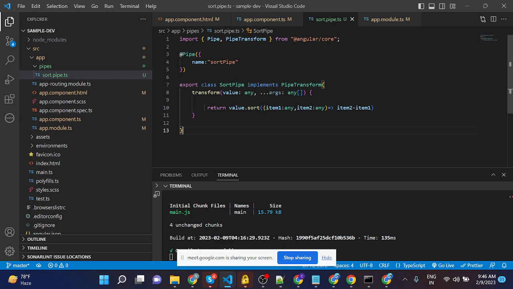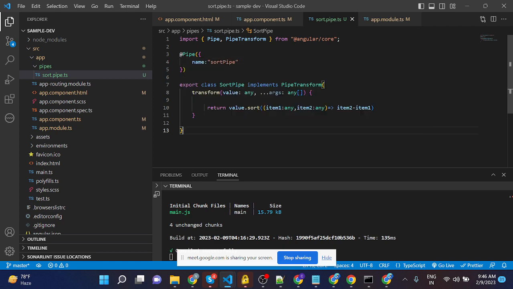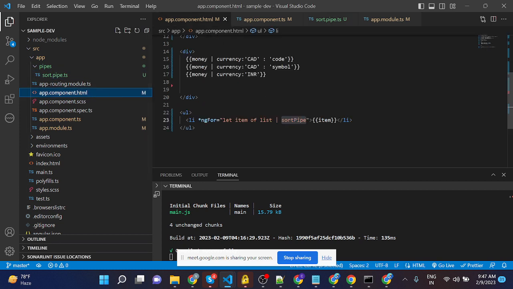What we need to remember is that we need the @Pipe decorator with a name, and later we need to implement our PipeTransform interface with the transform method. Here there is a rest operator, so it can take any number of arguments. You can see how I should pass the arguments.